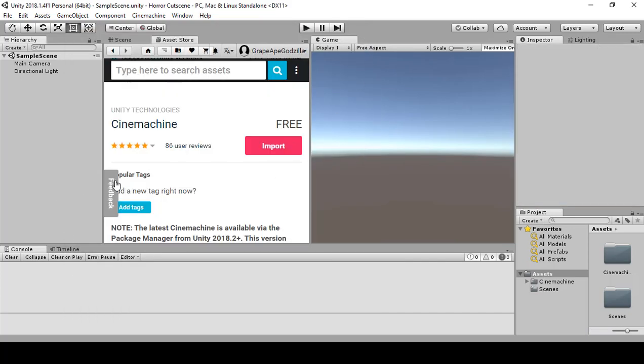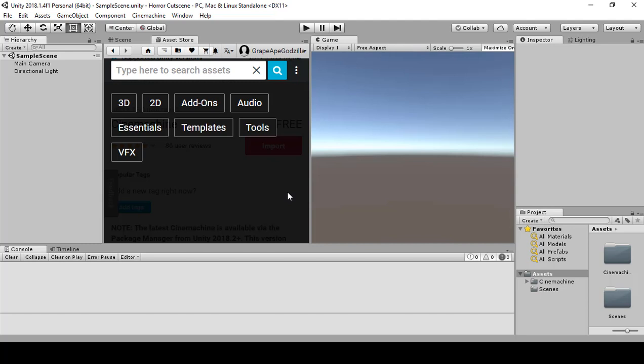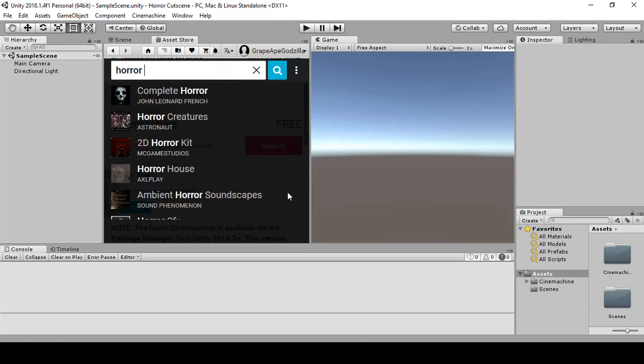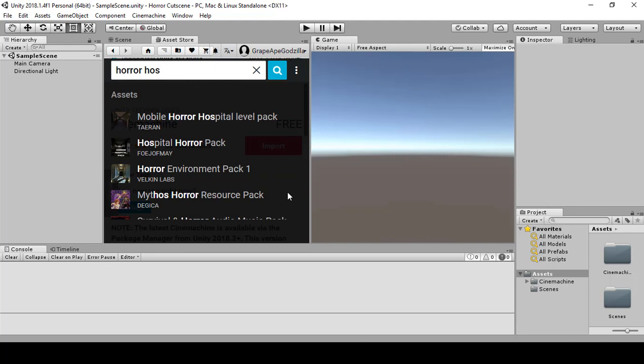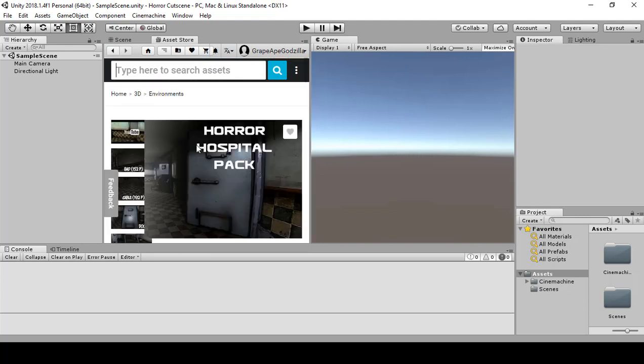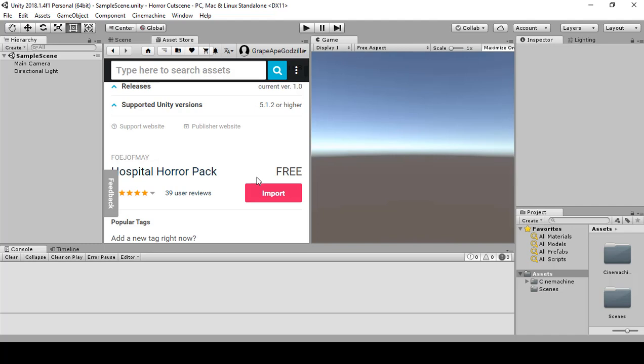And then what we're going to do next is, since we have Cinemachine downloaded already, let's go ahead and get the Horror Hospital that we're going to be using. So go up here and type in Horror Hospital. It'll be the Hospital Horror Pack right here by Bo Joe May. Yeah, that one. Okay, and then scroll down.